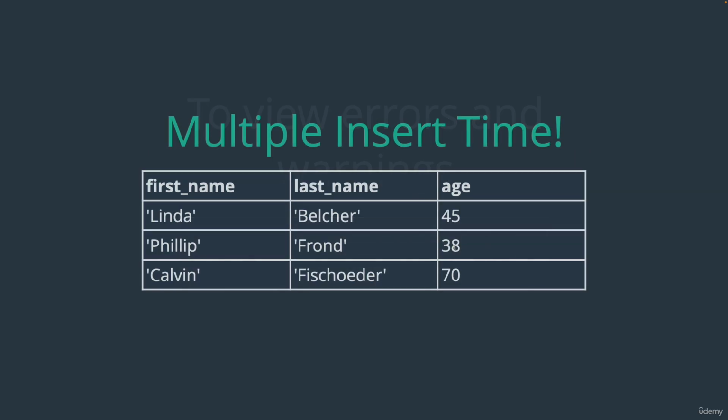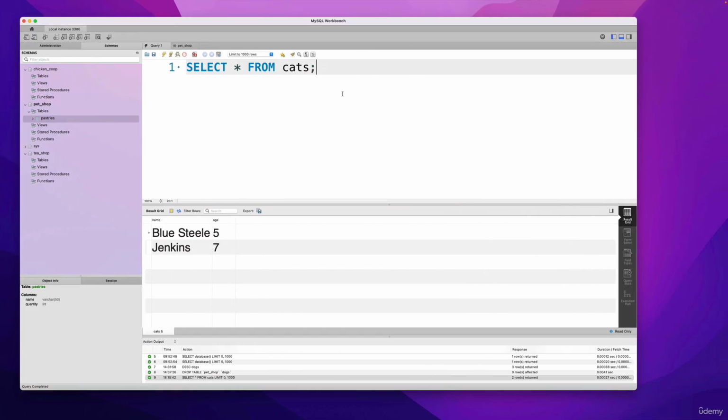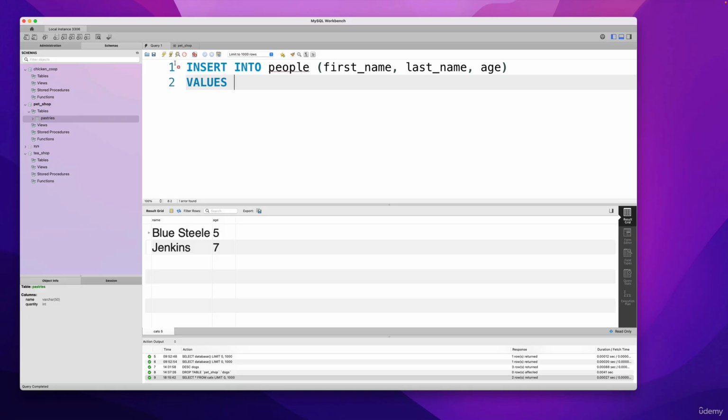So we've got Linda Belcher, 45, and I'll speed this up so you don't have to watch me type the whole thing, but let's type the query. Select, why do I keep saying select? Insert into people, and let's do first name again, last name, age, and then our values. Now, I am going to have to refresh over here in the workbench so I see my people table show up. There it is. Okay, so we're working with Pet Shop, which has a people table.